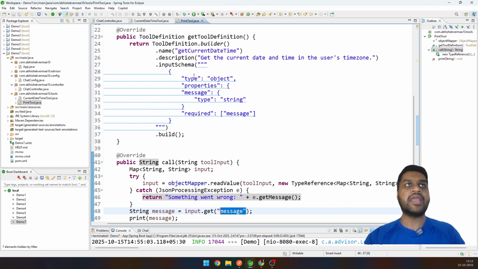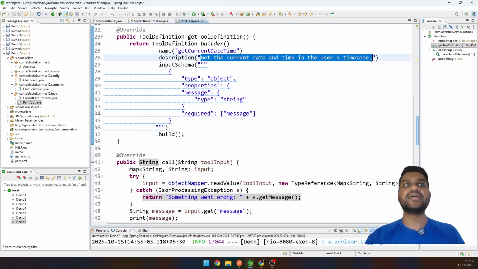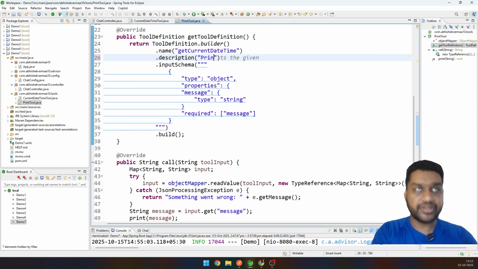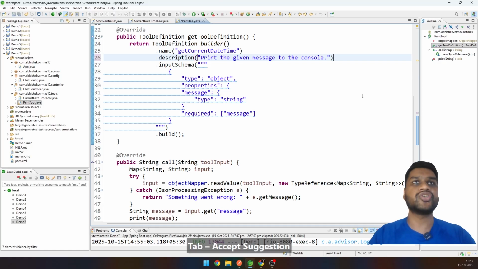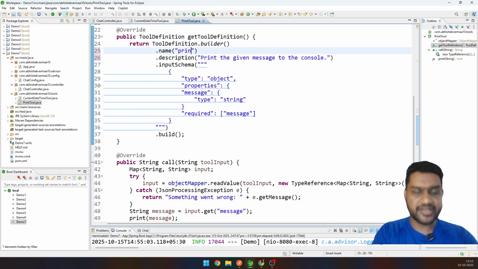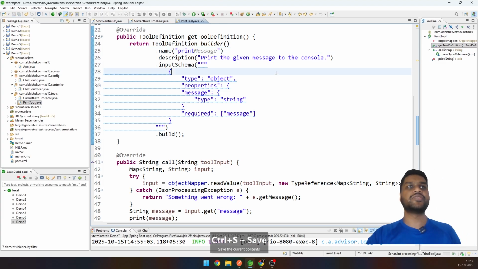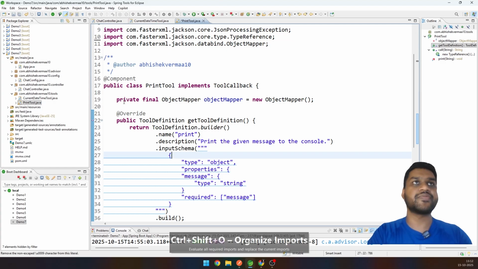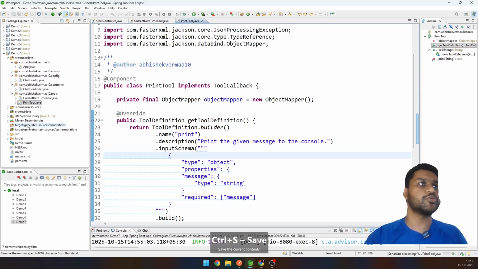Yeah, simple. And here obviously we have to change, because otherwise, irrespective, your method and everything looks something like this, but if you are not providing the correct information here, things are not going to work fine. So here we are going to say something as print the given message to the console. Yeah, so this is what we want, and here let's provide it as print. Okay, so this is the one, and now it looks beautiful to me, and everything is fine. Let's say Control Shift O, and this looks great.